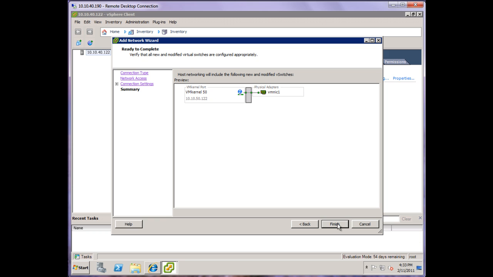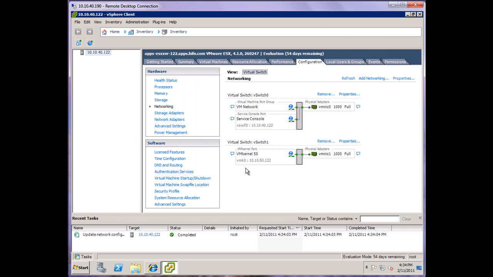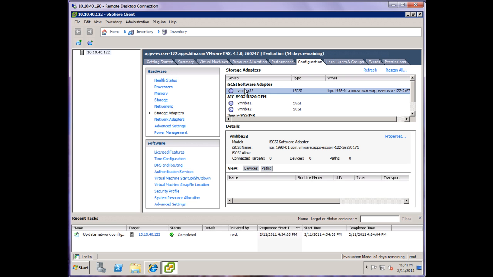Since it is a private backend network, I don't need to do any routing, so I don't need a gateway set. So I'm going to click no here at the question about whether or not I want to configure a gateway. So now you see I've got a new switch called vSwitch 1. The label is VM kernel 50. So now that I have that, I can go to storage adapters, look at my iSCSI software adapter, and by default it's going to be VMHBA32.